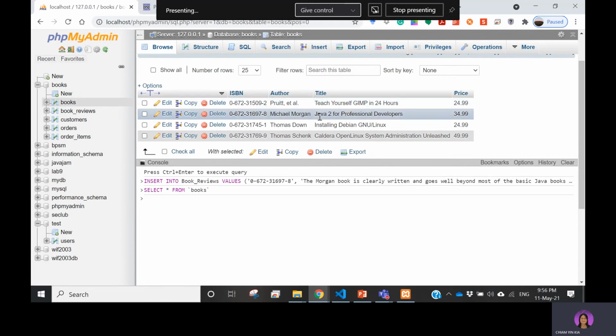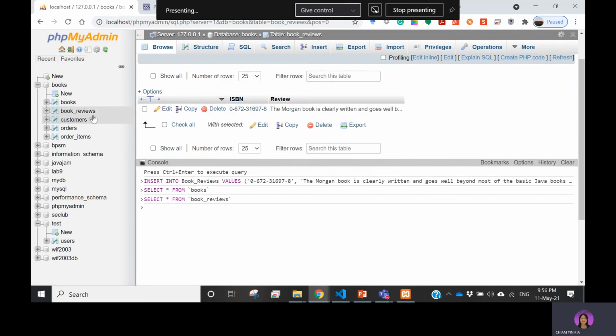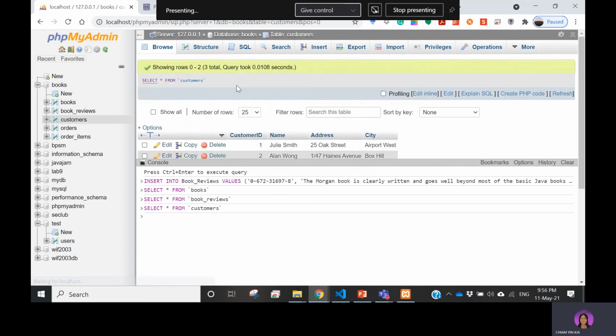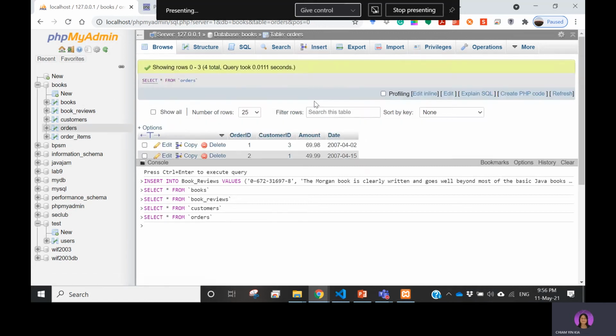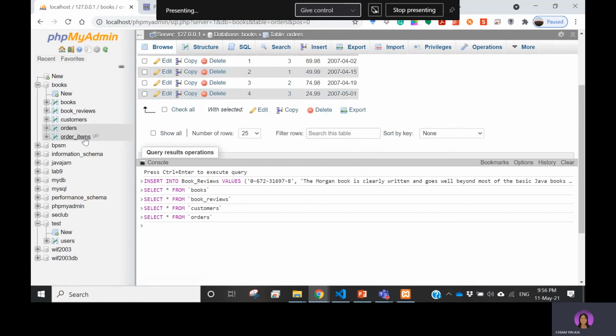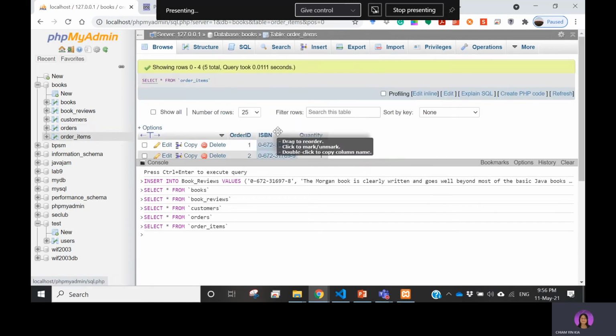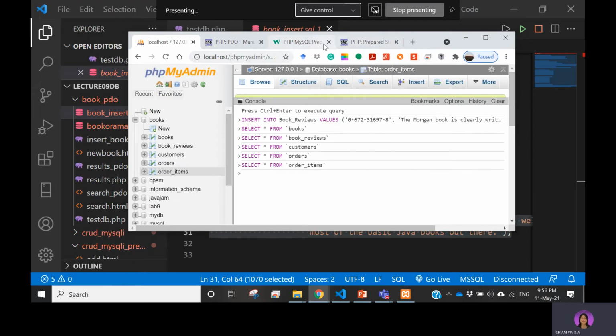Teach Yourself Java 2. So this is the book reviews table with 1 review, customers table with 3 records, orders table with 4 sample records, order items with 4 sample records. So after you have set up this, then you can try to run the program to look at how it works.